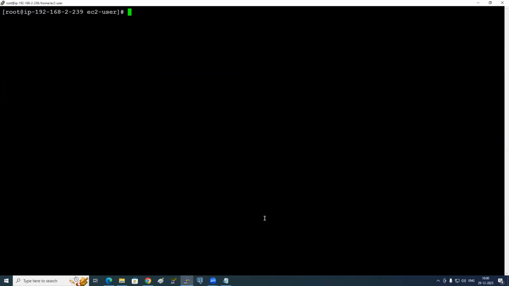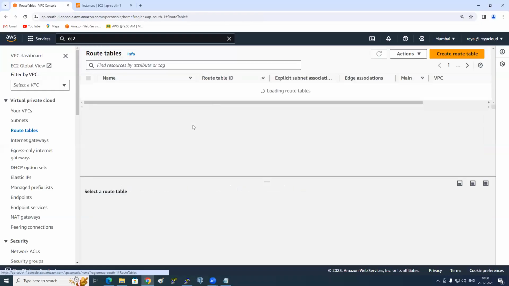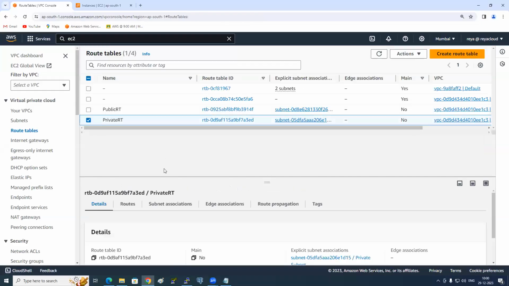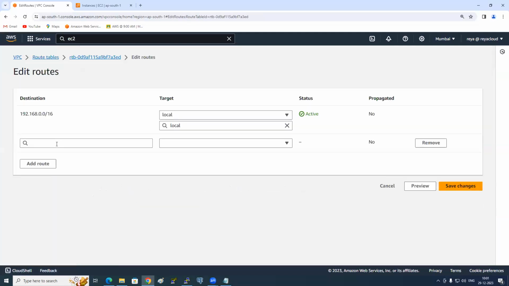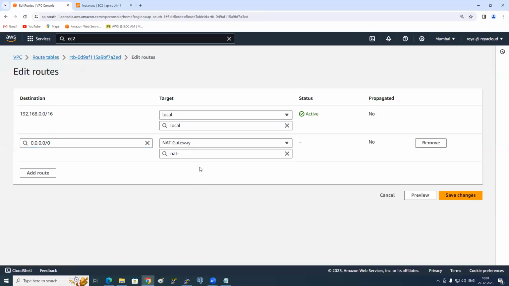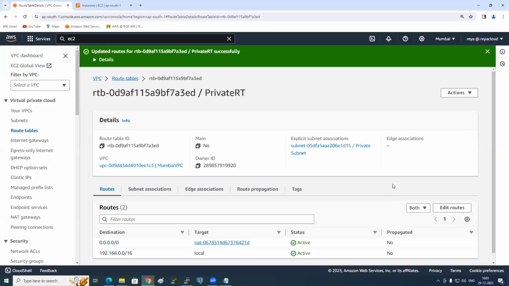Now what do I do? Can you please switch on the internet? How? Tell me, where should I go? Route table. Private route table. Routes. Edit routes. Add route. All traffic. NAT gateway. Super. Now I have internet access there.